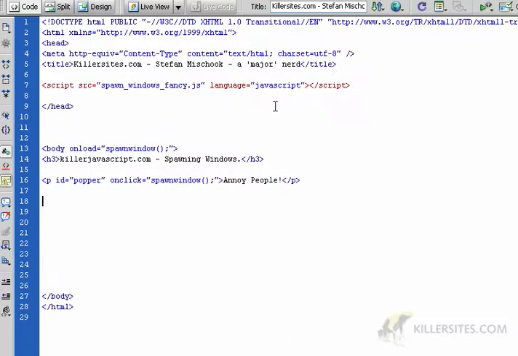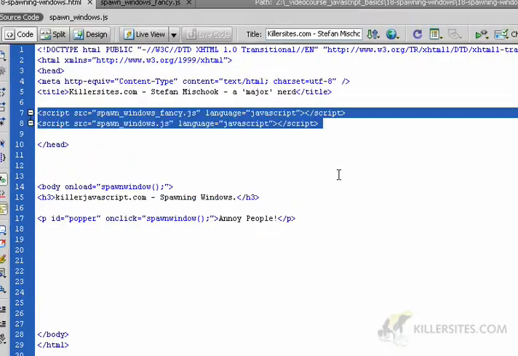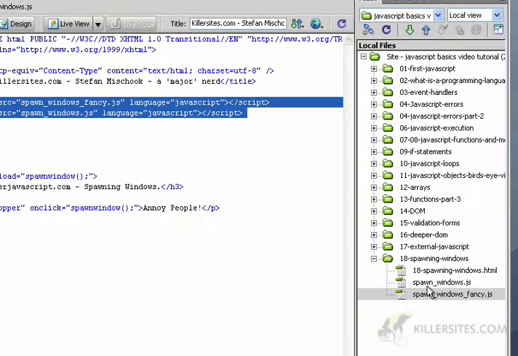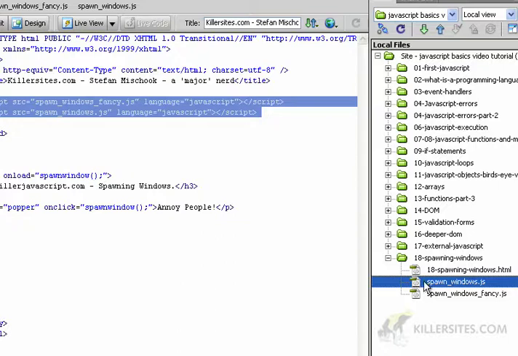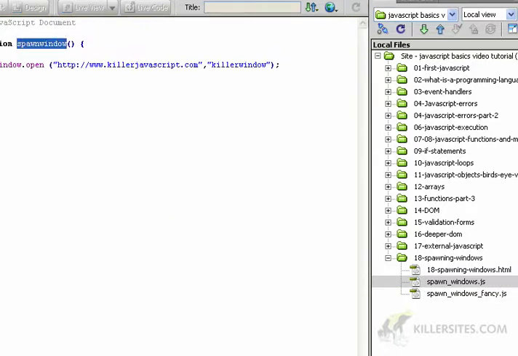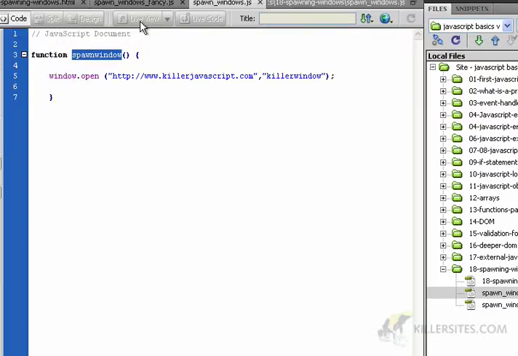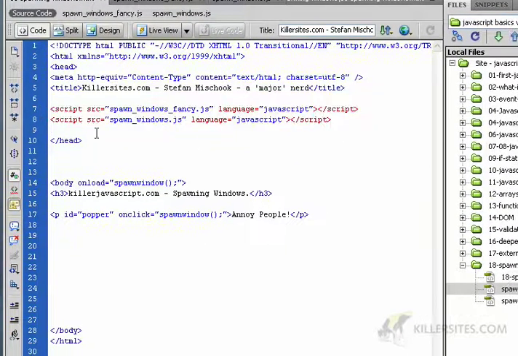One last thing I should have pointed out in the previous video, you could link to separate JavaScript files, like this. So we are essentially here linking to two external JavaScript files that we've seen before, spawn window JS and spawn window fancy JS. And the problem I was going to suggest is that in both JS files, we have the same function name. Now, in some languages, that might create a conflict, because JavaScript might not know which spawn window to use. But in JavaScript, whatever's in here is going to overwrite this one. So we should get the simple spawn window when the function is called.